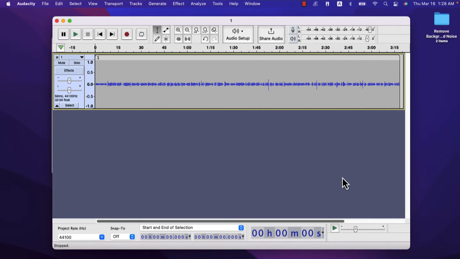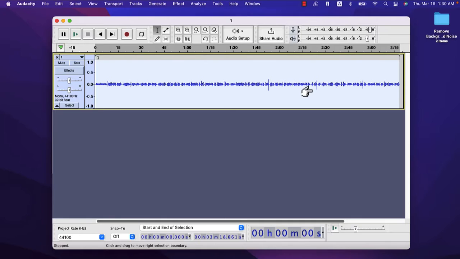Or you can just drag and drop the audio into Audacity, and Audacity will import the audio track. Before you can remove background noise from the audio track, you need to select a section of noise. You can do this by clicking and dragging the cursor over the section of the audio track, or pressing Command A or Ctrl plus A if you are on a Windows computer to select the entire audio track.